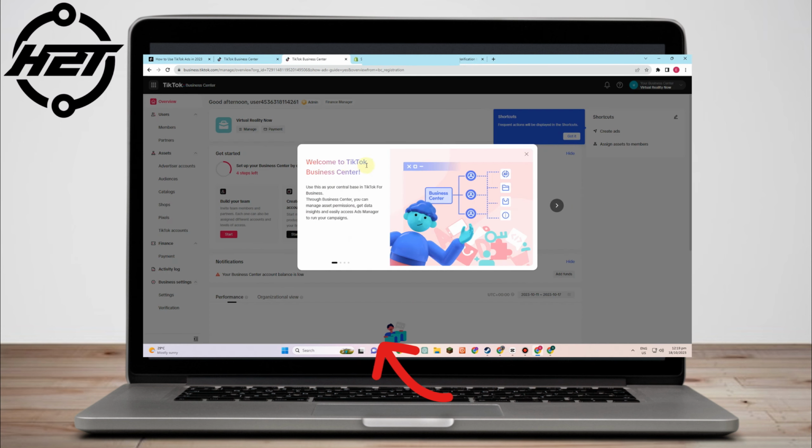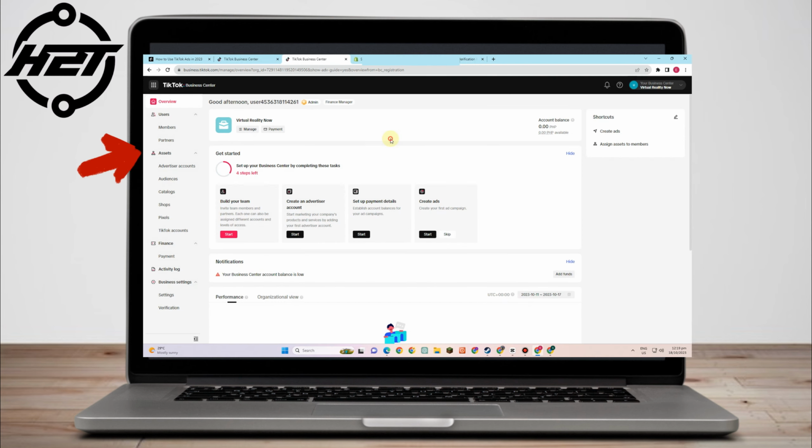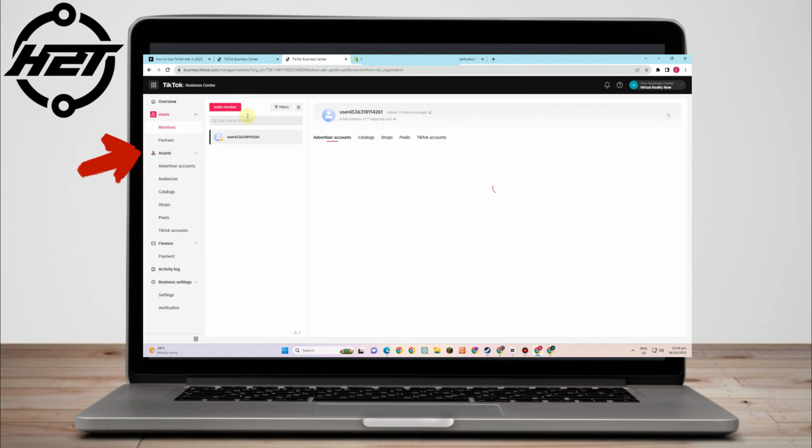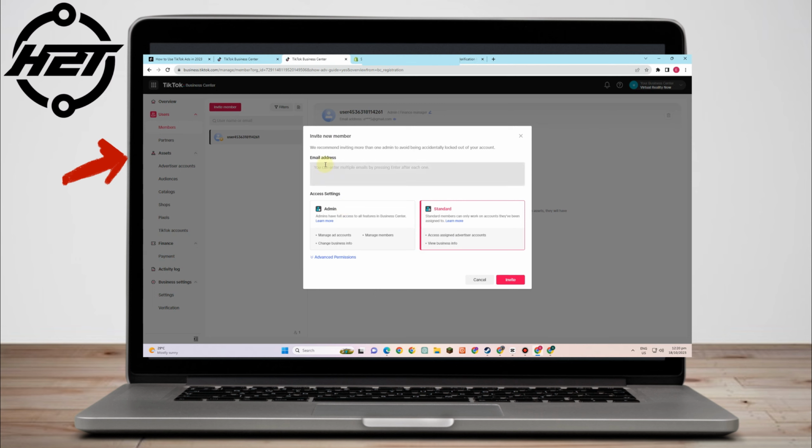Okay, so this is what it looks like. Welcome to TikTok Business Center. You can simply read the following here to know more information about Business Center. And then after that, you can now proceed to this area. As you can see on the left side, we have here users. Under users, we have members and partners. If you tap members, you can just simply add people here, invite members to have access to your account. But of course, everything is up to you.